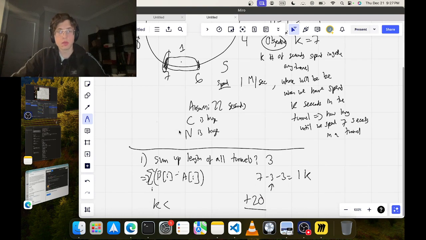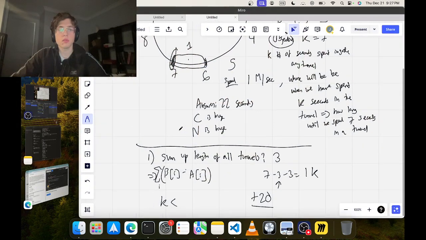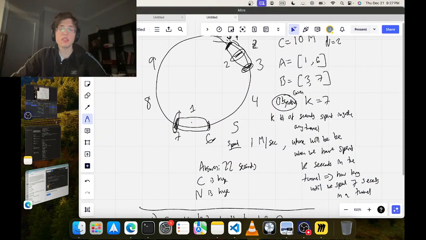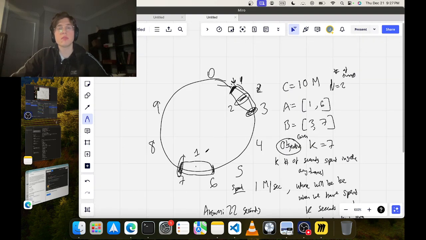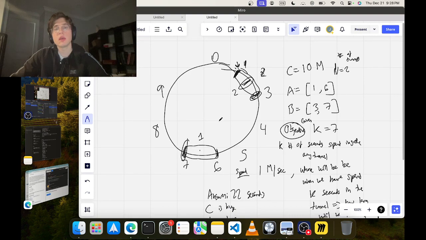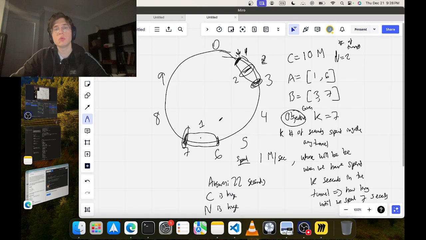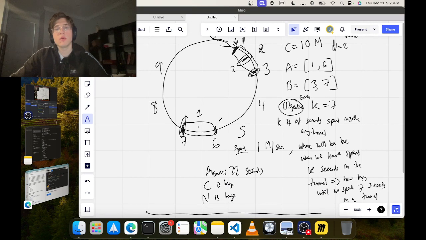Hopefully that makes sense. Still recording. Yes, I'm still recording. So basically, now that we've removed a bunch of these circumferences, we have some k that is less than the total amount of tunnel time that we need, and we just need to find out which tunnel we end up at, and find out what the endpoint is.